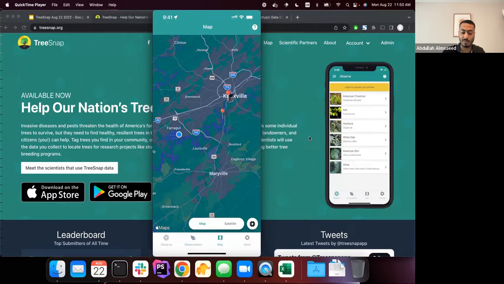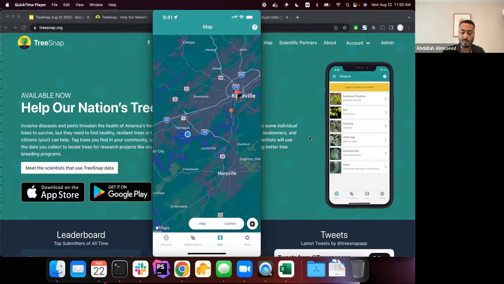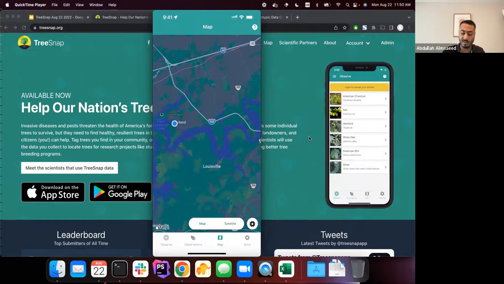From here, you can also see your observations on a map. So if you're out in the woods, and this does work offline as long as you downloaded the map beforehand, you'll be able to go in the woods near that tree and see it represented in comparison to your location. So that's a quick overview of the mobile app.